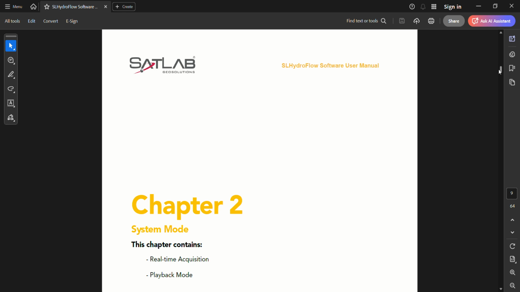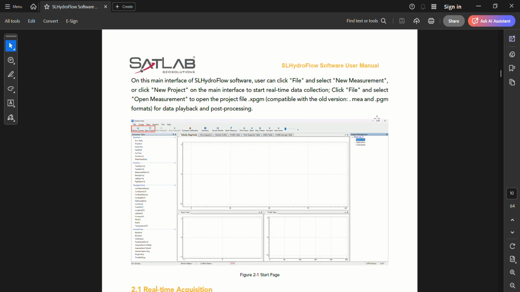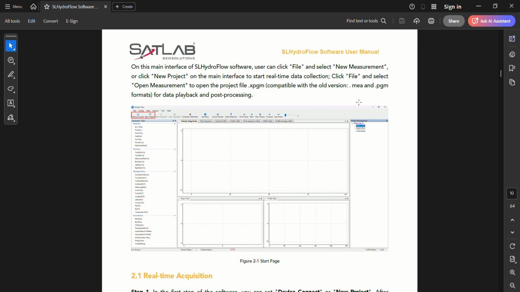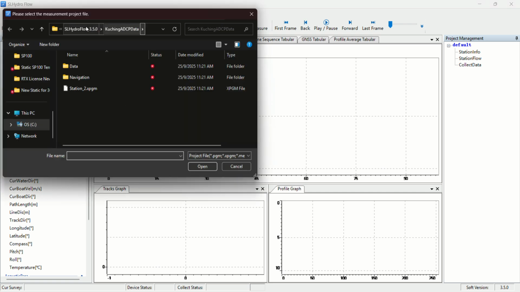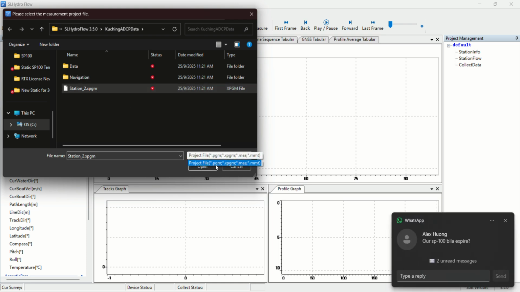What you have to do next is, for example, here we have the main interface on the Satlab. In this interface, you will see the SL HydroFlow software that we use. Over here it shows how to select a file or measurement that you have done into the software. So I go to File and then Open Measurement, and select the file where you saved it. Make sure that the format is as below, which is PGM or XPGM, MEA or MMT. Just open the file.